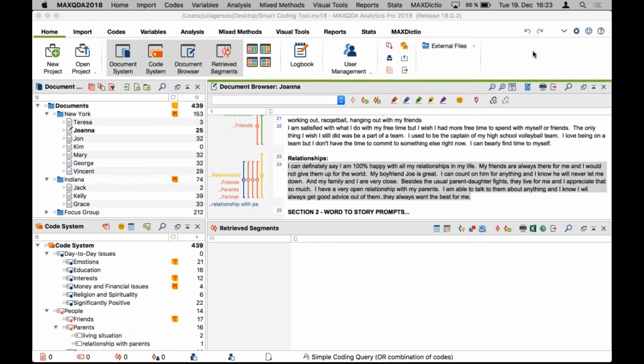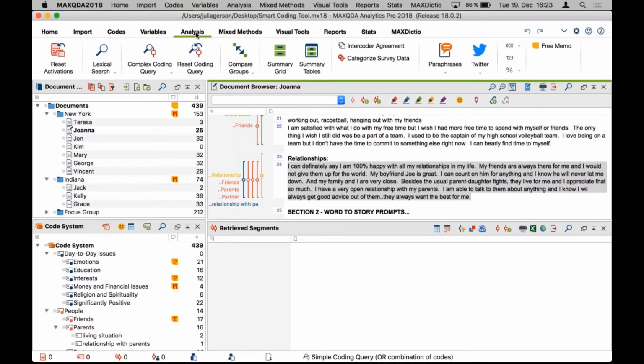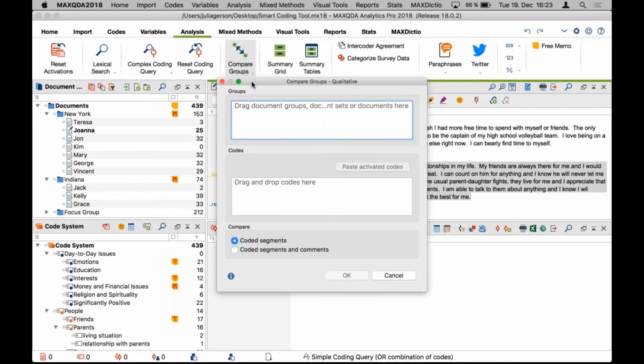With the group comparison, MAXQDA has added a way to make it quite easy to compare what's happening in interviews or pictures across groups. If you look under Analysis, you will have a new feature called Compare Groups right here. There are two options: a qualitative and a quantitative group comparison. The qualitative looks at the coded segments from groups, while the quantitative looks at code frequencies. So I'm going to go ahead and use the qualitative option.